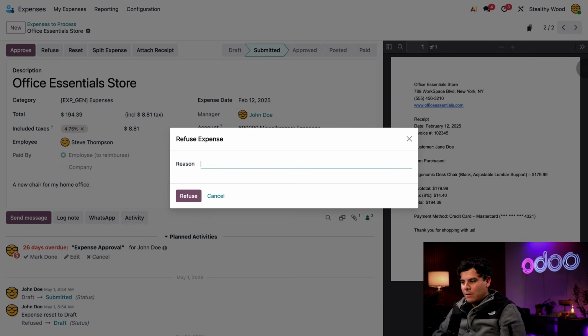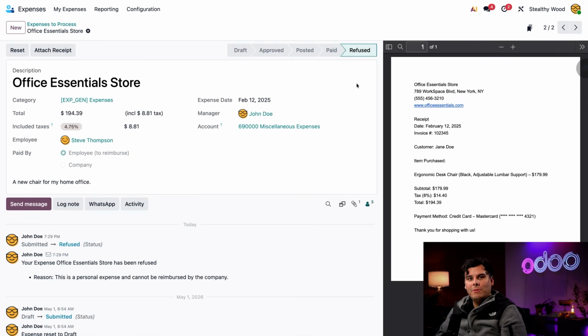I need to enter a reason why I'm refusing this. So I'm going to type, or in this case, paste it in. This is a personal expense and cannot be reimbursed by the company. So now we select refuse again, and would you look at that? The status has changed to refused. Now I feel bad. All right. Steve has sent an email explaining why this was refused, and we can see the email mentioned in the chatter.